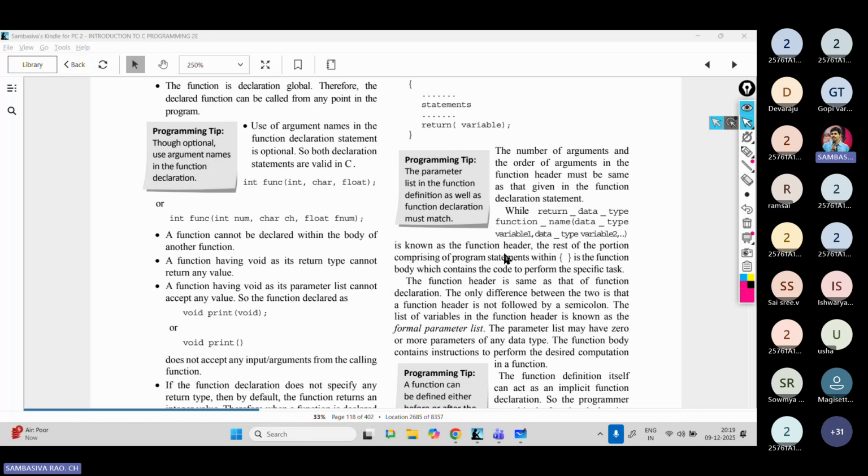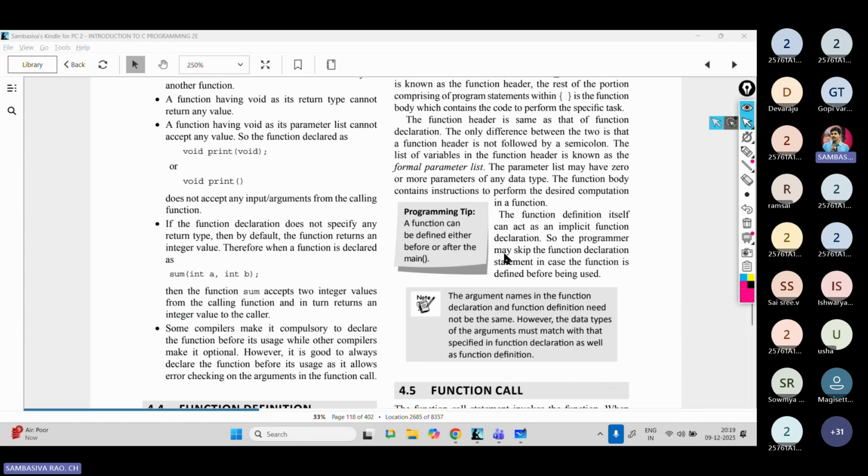Okay, I'm moving to the next one. Suppose you don't have any parameters, simply leave it empty. Otherwise, you can mention void, which does not mean you have parameters. A function having void is nothing but its parameter list cannot accept any value. You can write either this or this one; both are valid if you don't have parameters.